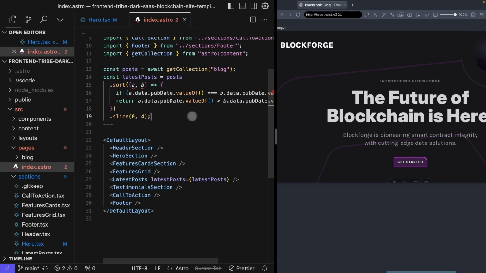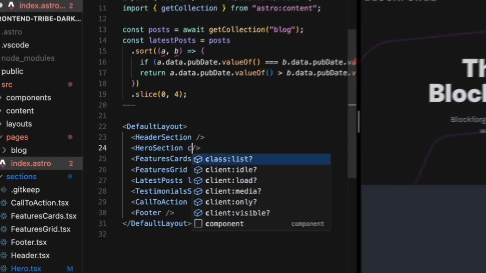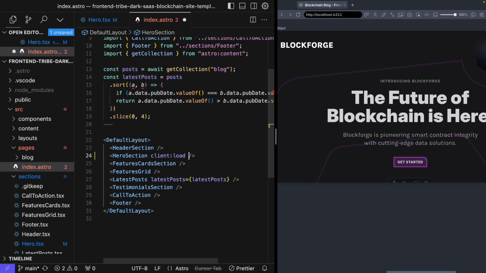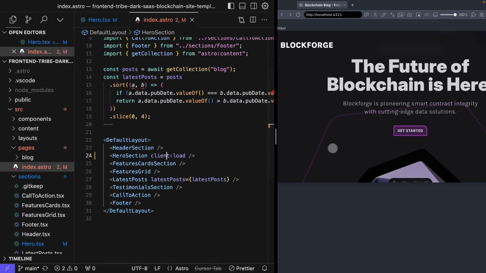So Astro is a server-side framework, or at least by default, it's a server-side framework, which means all of these React components that we defined and Astro components get statically rendered, but they don't come with any JavaScript unless we tell it to also load on the client. So in this case, because we want our hero section to load on the client, we need to add this directive to say client load, and that will ensure that the JavaScript then loads on the client and that any interactivity can work on the client. So now that we've added client load, let's see if this is now working for us.